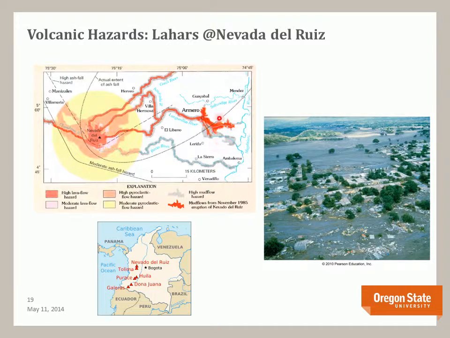The area that was hit the most was Armero here, where the mud flow spread out into the plain. And here is an example. I think over 25,000 people died as a result of this. All of this gray material is part of the lahar, this mud mixture that forms as a result of the melting of the glacier on the top of the mountain and all the volcanic material. It inundated this town and resulted in massive casualties.